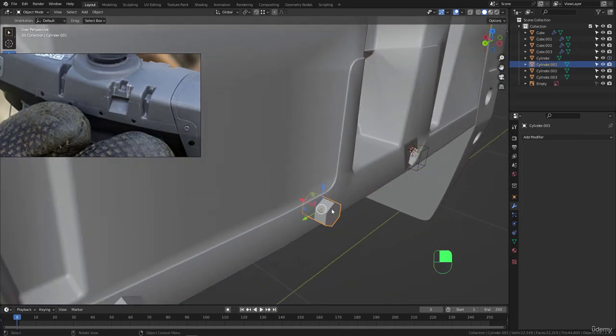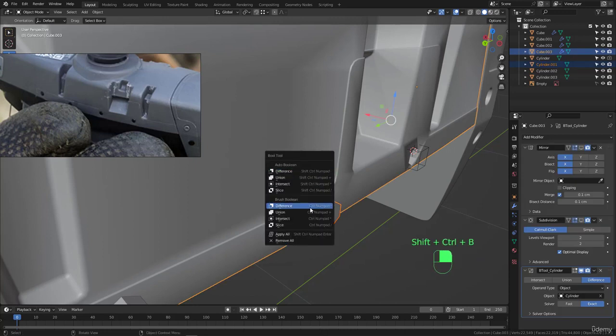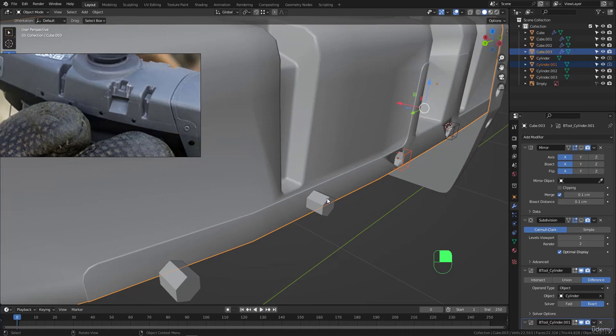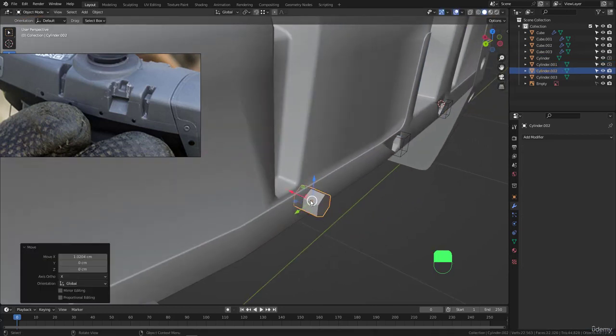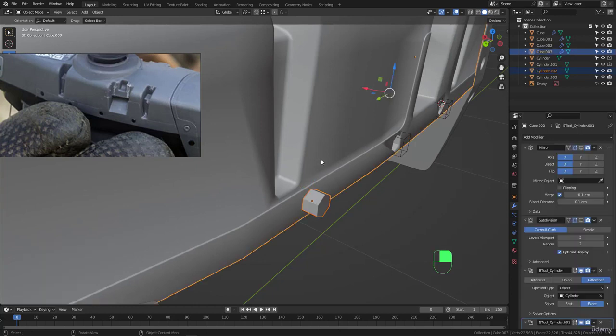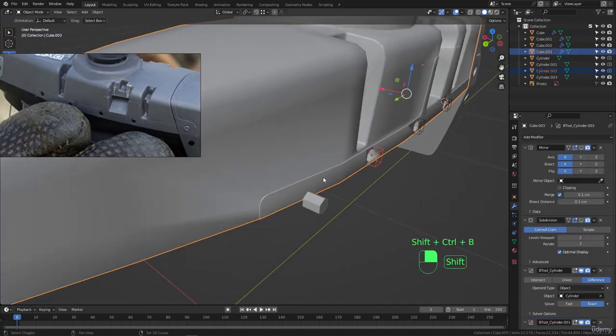Okay, let's grab this with the body. Ctrl Shift B and choose difference, and the same thing, grab this. Maybe we can move it just a little bit inside. Hold Shift to grab the body. Ctrl Shift B, choose difference.